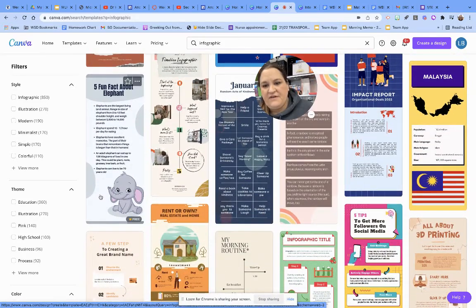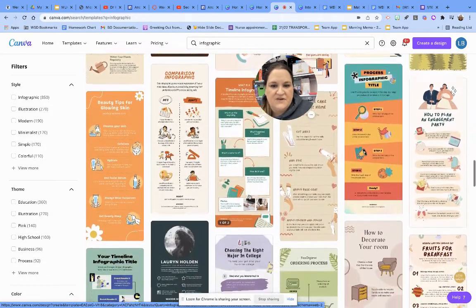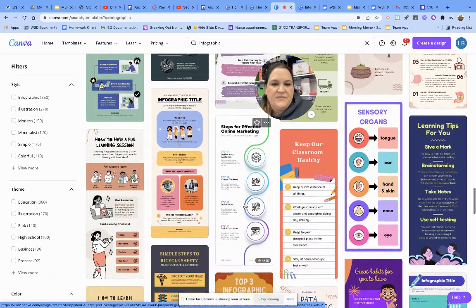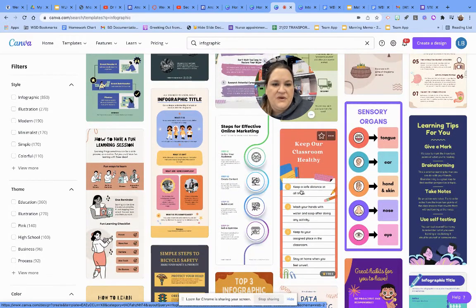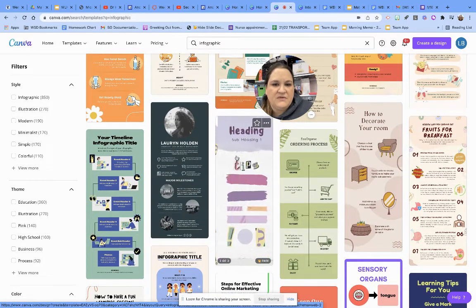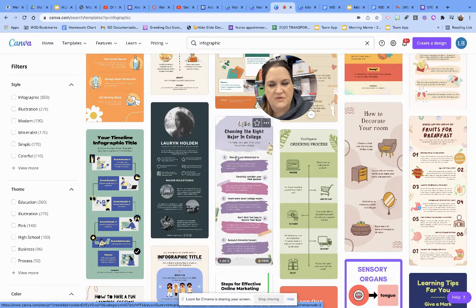Fun facts about elephants. As long as you are trying to be creative, there's just all different kinds of ones to choose from. That one's kind of pretty. I like that one. But anyway, some of these have more than one, like that one. Yeah, this one has more than one. If you just hover over it, it shows you more than one.